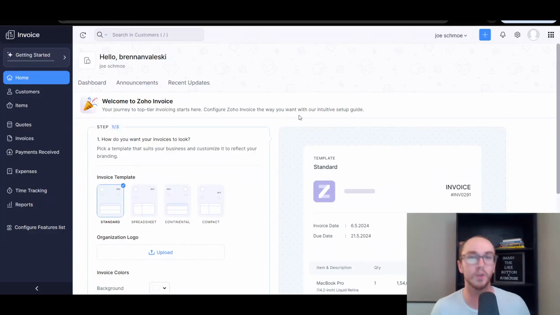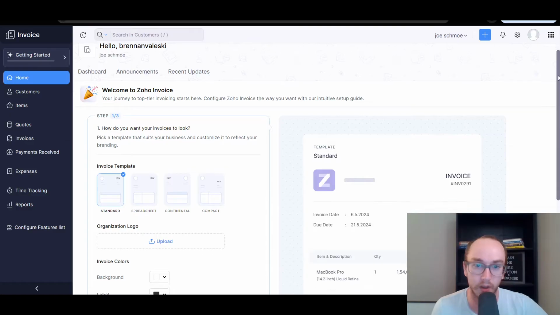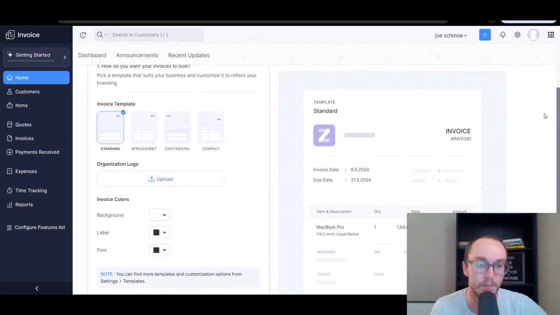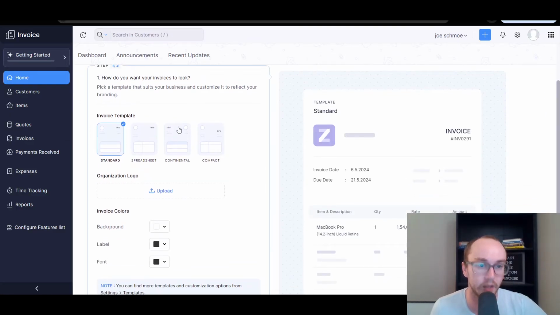So as you can see here, once you get signed up with Zoho Invoice, this is what your dashboard will look like. Now, to show you what it looks like, of course, this is sort of the getting started process. Now, first, you can go ahead and start customizing your invoices. So as you can see here, welcome to Zoho Invoice. You can configure Zoho Invoice according to their step setup guide. So this is where you will then pick the template that you want to go with.